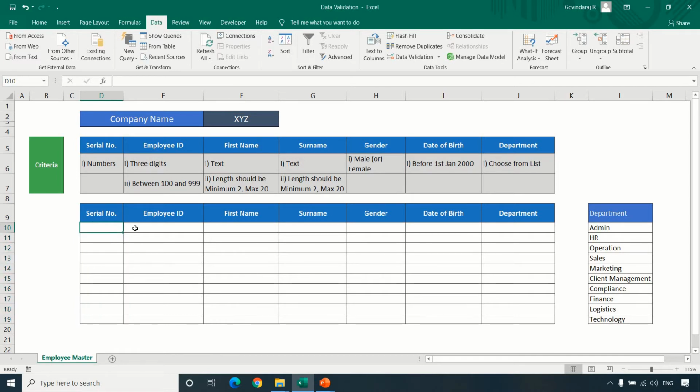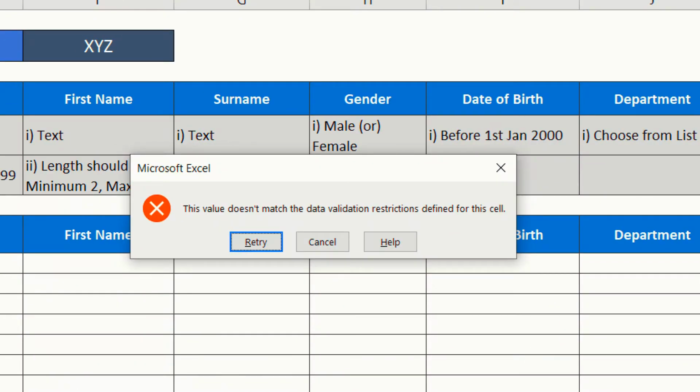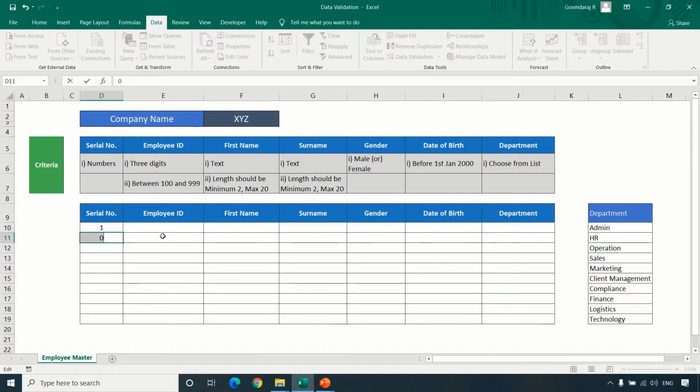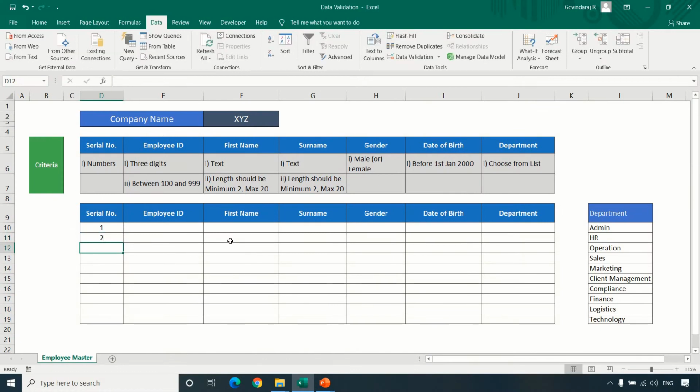Let's enter 1 here. It will accept because we have given the option greater than or equal to 1. Now let me give 0 and press enter. The system throws an error message and does not allow the data to be entered in the cell where the data validation function is applied. The error message is: this value does not match the data validation restrictions defined for the cell. Let me click retry and try to enter some text. It throws the same error message. This will allow only numbers.